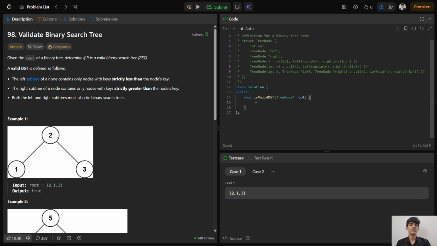Today we are solving Validate Binary Search Tree, LeetCode problem number 98. This is a fundamental tree problem that tests your understanding of BST properties. There is a simple solution using inorder traversal. Let me show you what I mean.